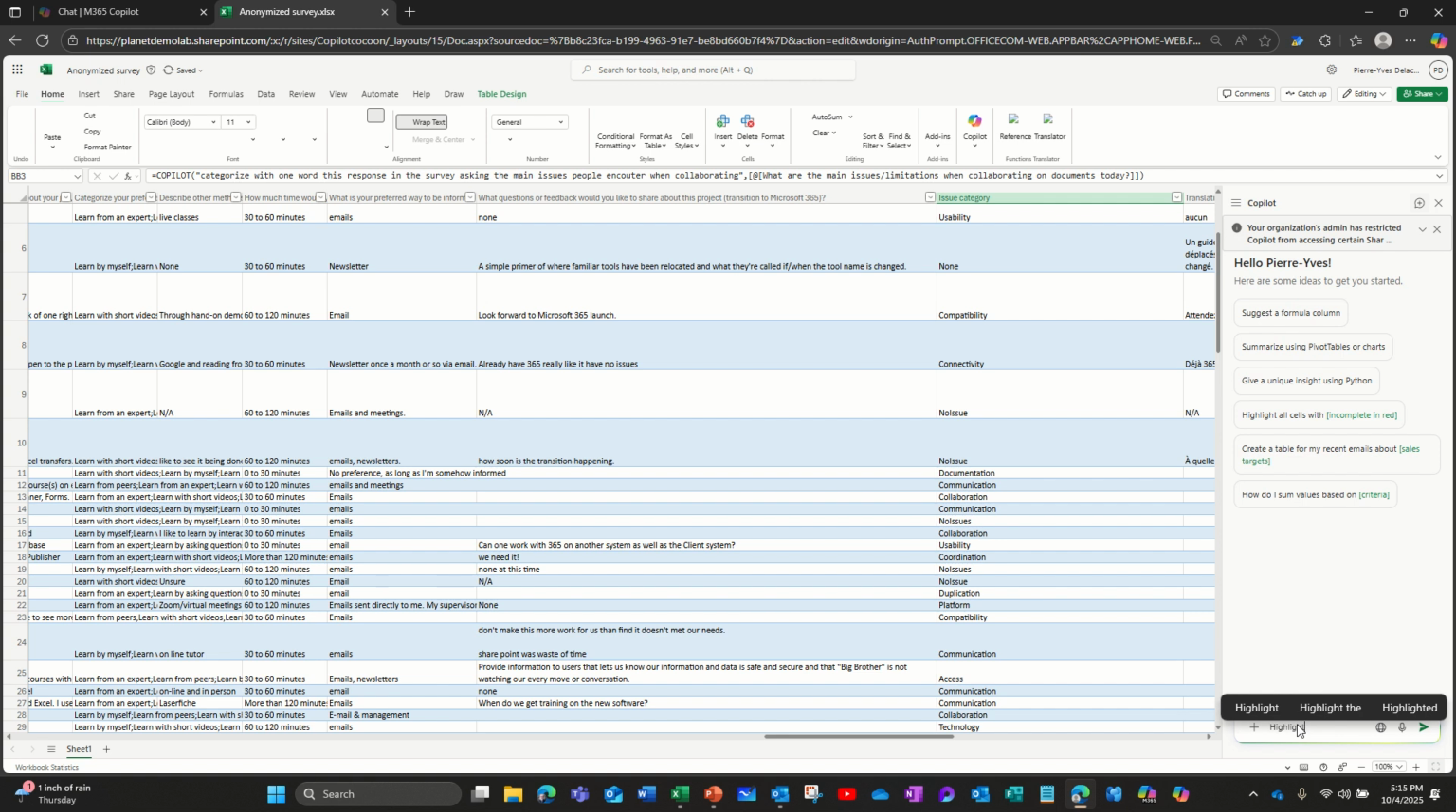Highlight the cells in the issue category column in red when the value is communication. So let's see if it works better.